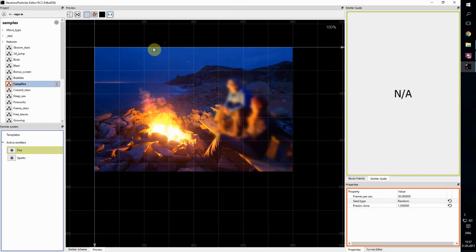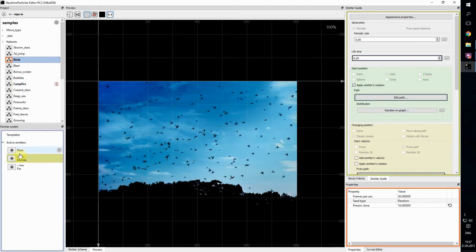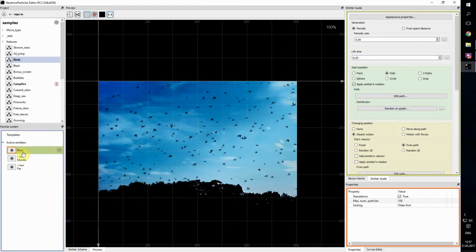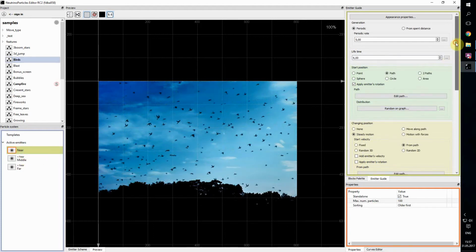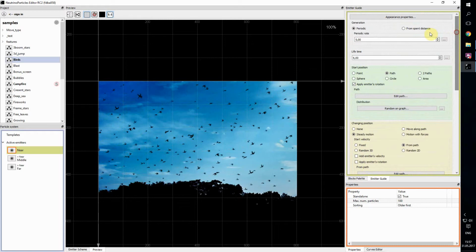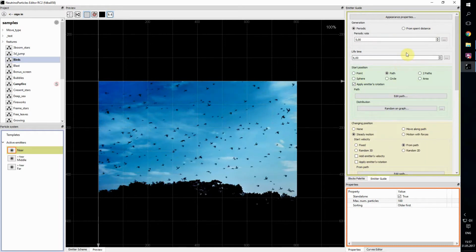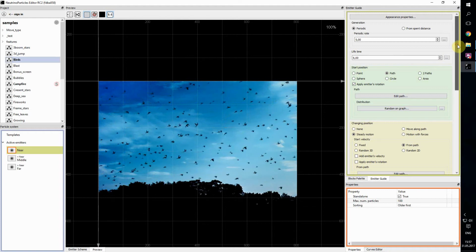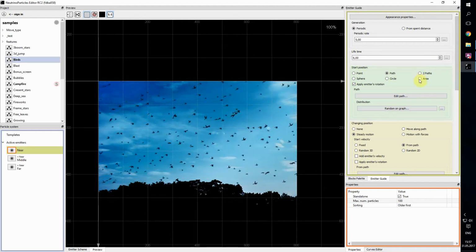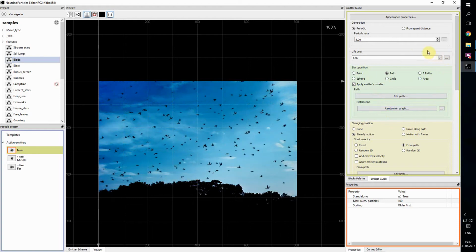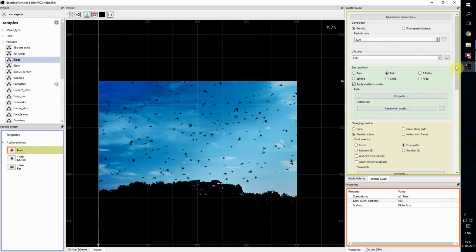For some old samples, Emitter Guide is not available, as you can see here, because Emitter Guide was introduced after those samples were created. So I will open a more recent sample, select one of the emitters, and you can see the Emitter Guide window is filled with controls. When you create an emitter with Emitter Guide, almost all of your work is done inside the Emitter Guide window.